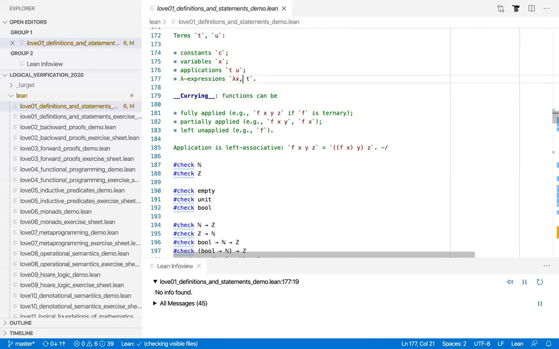And then you have lambda expressions. A lambda expression has a weird syntax, lambda x comma t. Notice the comma, it's not a period like in other systems. And what it means really is this. Mathematicians would write this version here: x maps to t, where t is an arbitrary term. For example, x maps to x plus x, right?